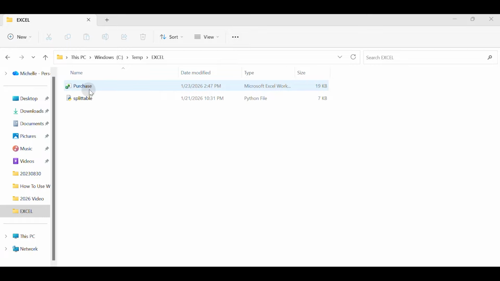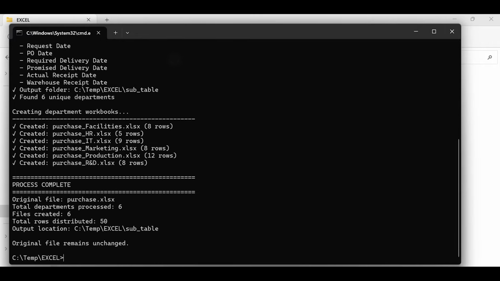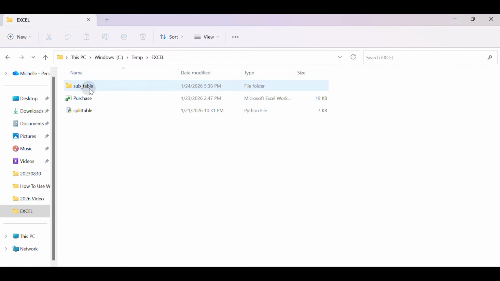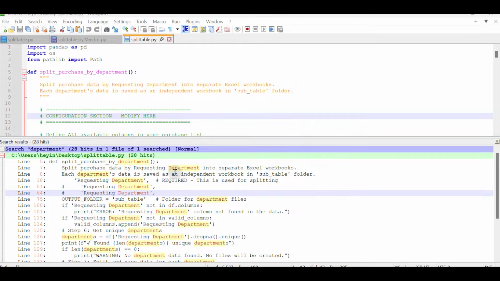Place your Excel file and the script in the same folder. Then open Command Prompt, navigate to that folder, and run the script. Running the script now, it should be done in a moment. Finished. And that's it. Watch it create separate files automatically. Each department gets their own workbook with only the columns we specified. In just a few seconds, we've turned a tedious task into an automated workflow. Simply swap out department for any other column to split the data by that category.